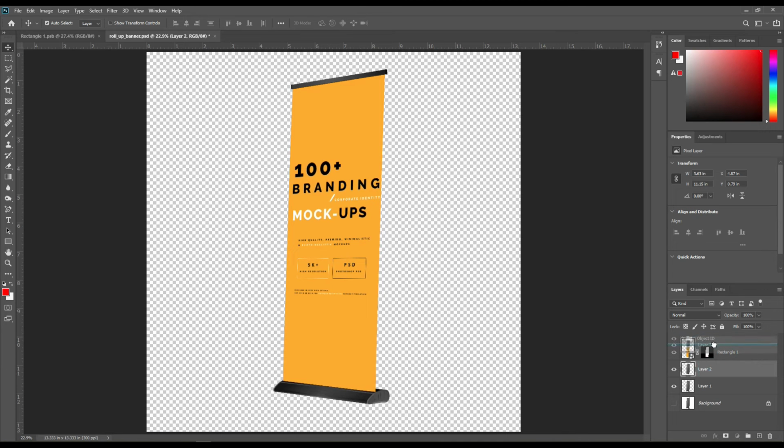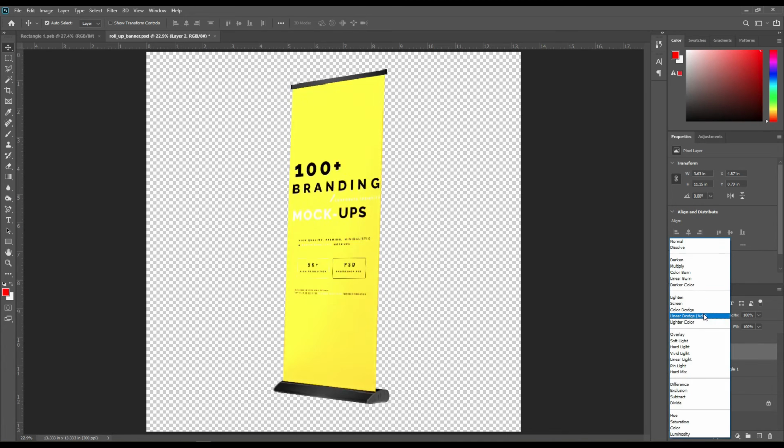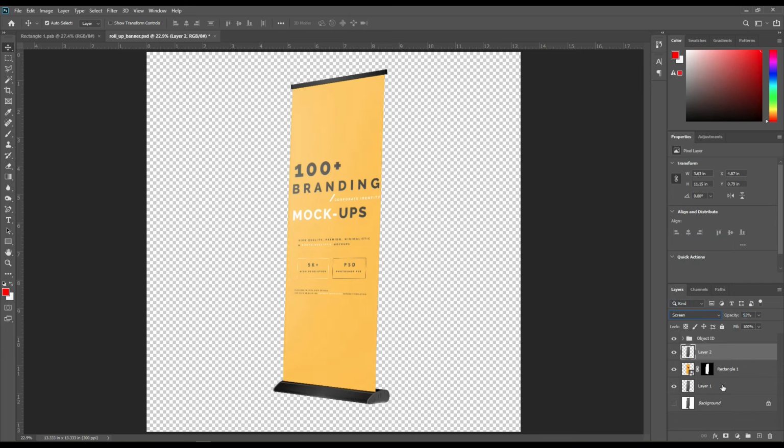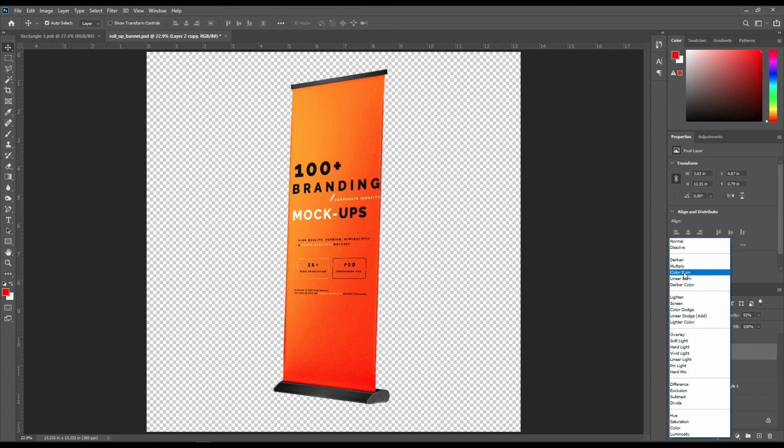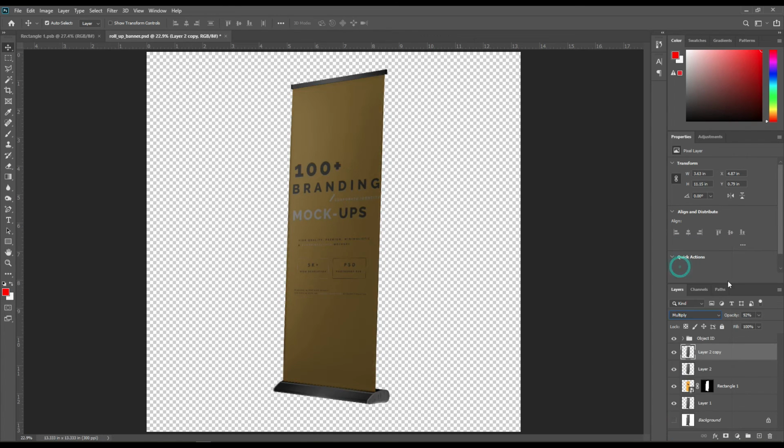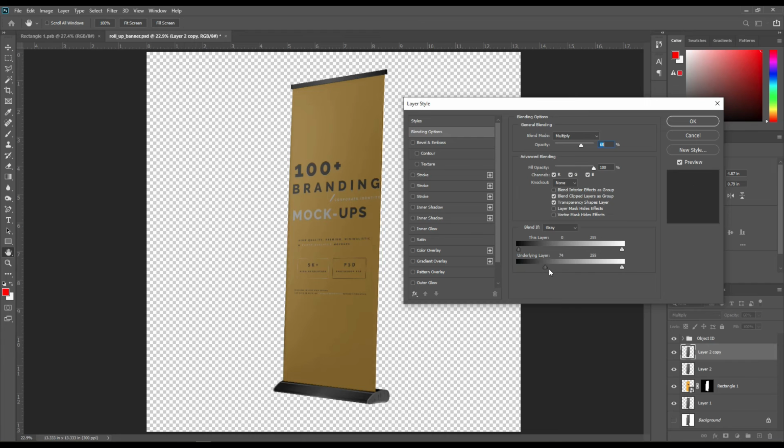Now move up the roll up area and change it to screen. Reduce its opacity, create another copy and make it multiply. Reduce opacity also. Also use the blend if option. Use Alt and click to blend it.